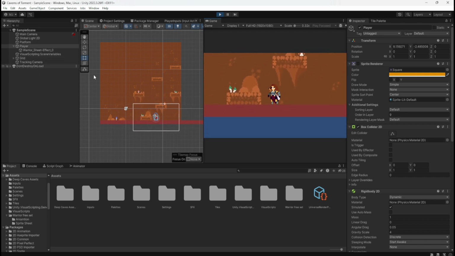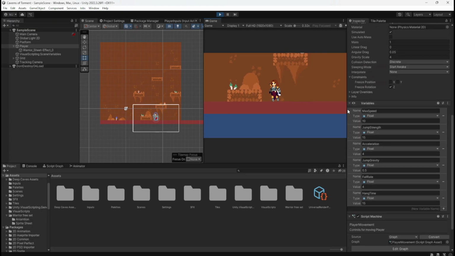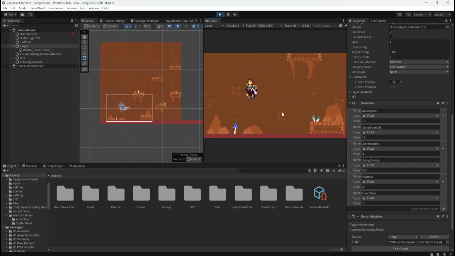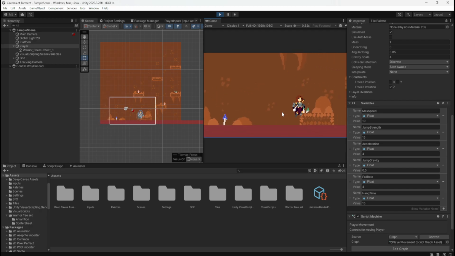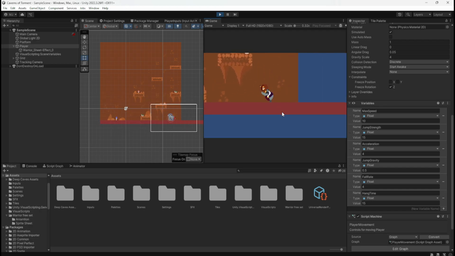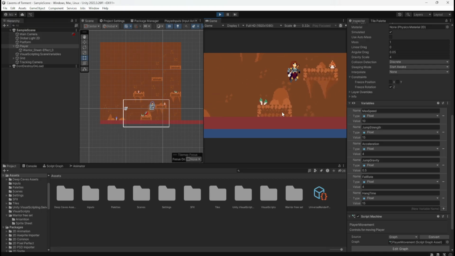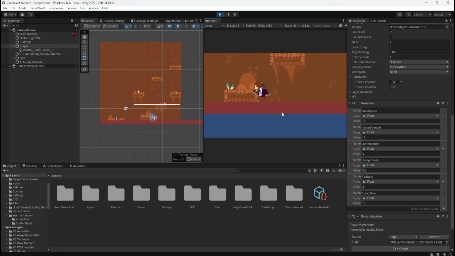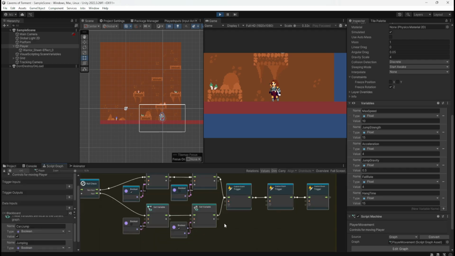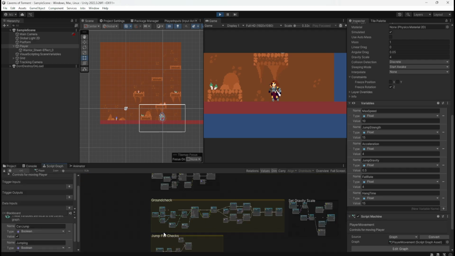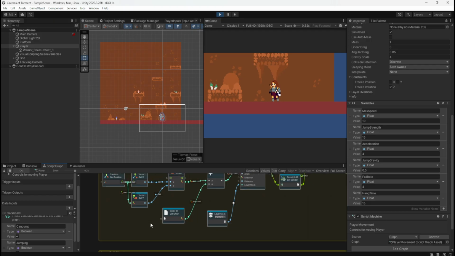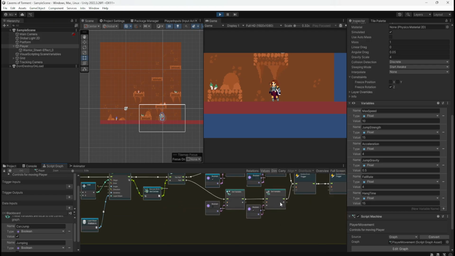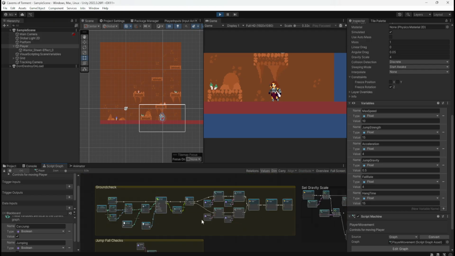Where is, there they are. So it needs some fine tuning. The jump's actually a tiny bit tricky just to get right. I'm just wondering if it might be on the script graph. It's to do with the acceleration, if there's any friction. I'm not too sure.